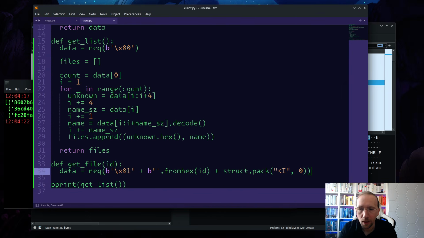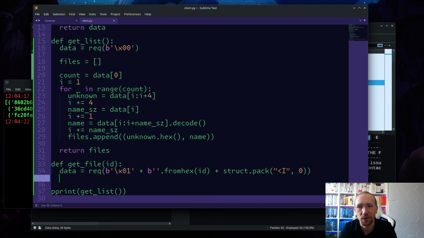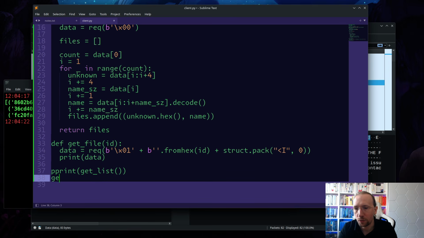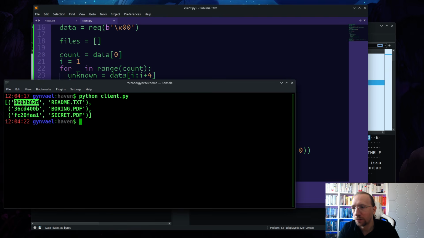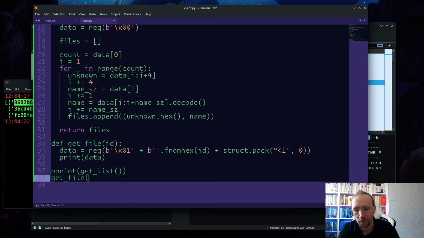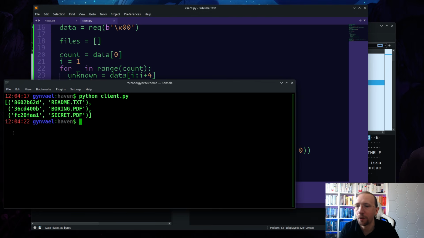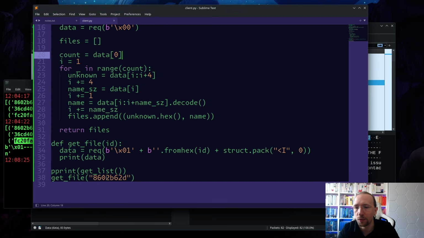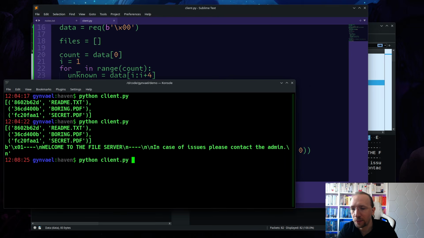Okay. So the request is sent, and then I'm going to get some data, I guess. I have no idea what I'm going to get, so I'm just going to print it for now. Let's do it like this, maybe. I'm just going to print the data, and then what I need is to call get file with the ID, which I'm going to copy from here as a string. Okay. It got me this 01 at the beginning, and then welcome to the file server. So this works. Now let's switch to getting the secret.